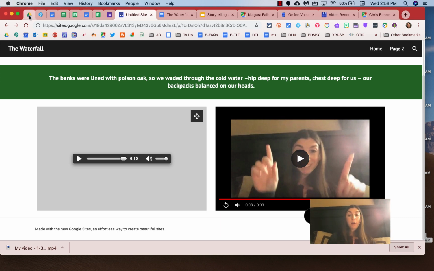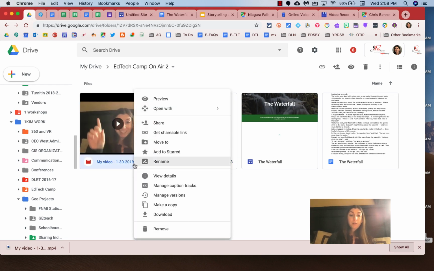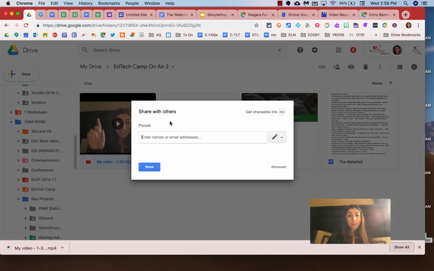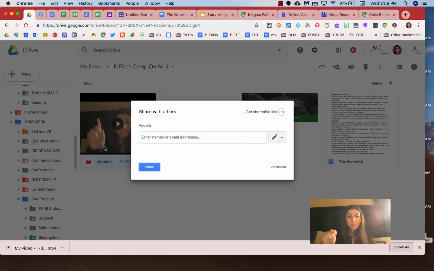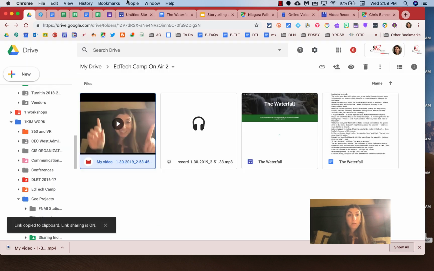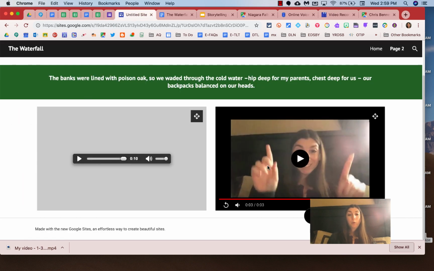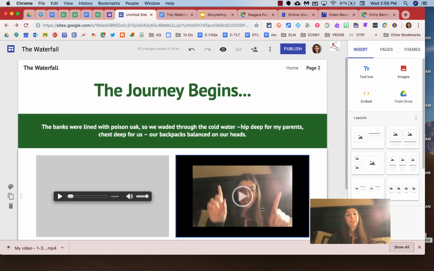In order to do that, I go to my drive. There's the video. I could do this the long way, right-click and open up the share window like this, or, shortcut, make sure it's selected and press the period. When you press the period on a file that is selected, it brings up the share window automatically. So right over here, I get the shareable link, and now anybody who is looking at my story later on will be able to actually see that video.